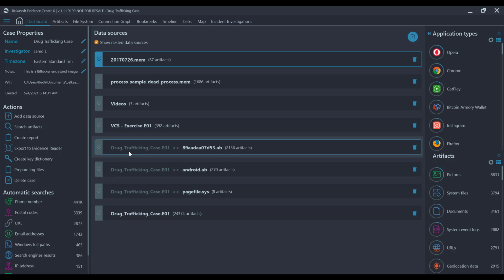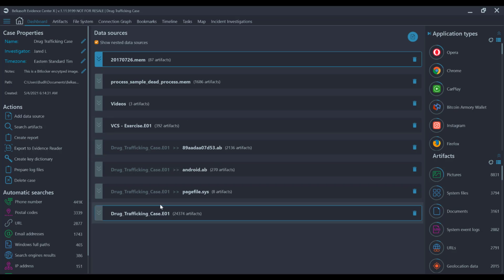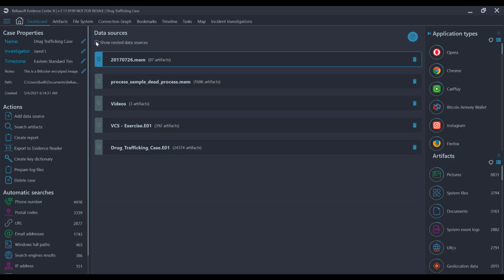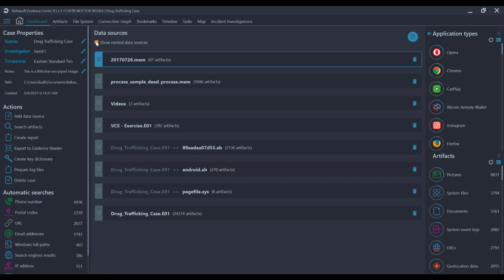So this is kind of a new display inside Belkasoft X. It would just have the data source name and how many artifacts it had, but we made it a little bit easier to be able to see where that data source came from by graying out the initial source before the actual data source. If you do not want to see these, you can simply uncheck these data sources, but you are losing out on artifacts.